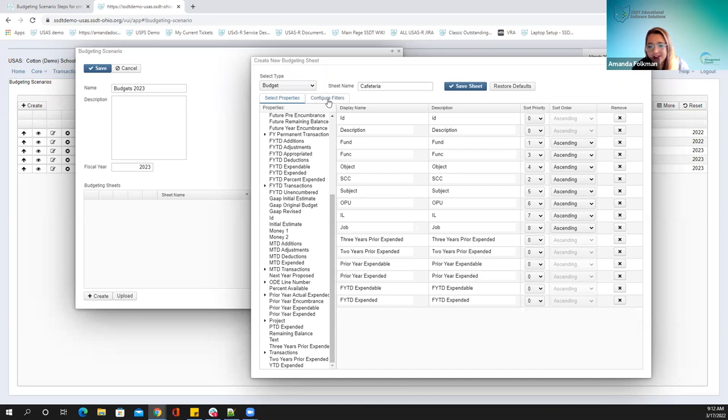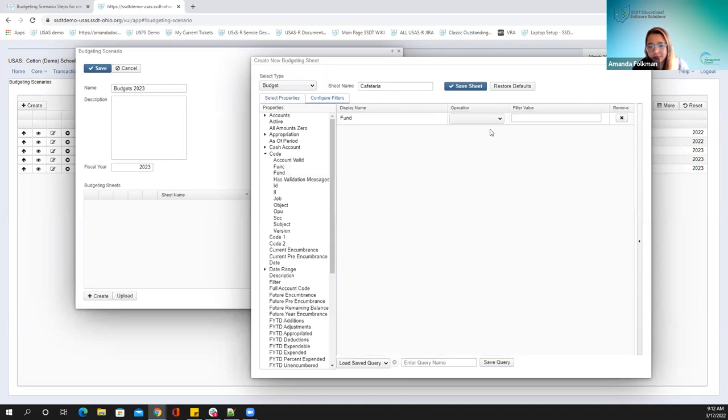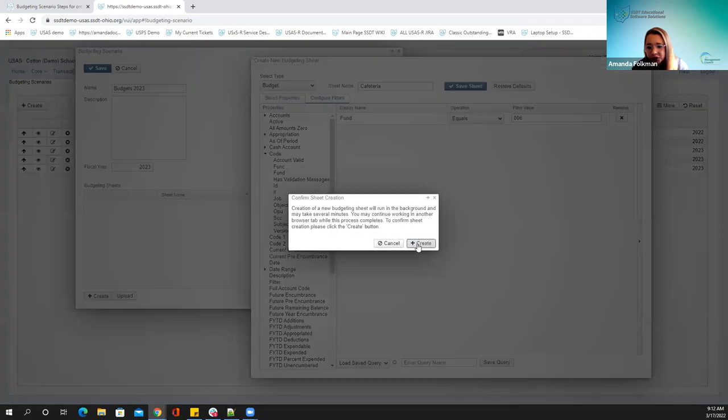The next tab is configure filters. This is how we tell it, okay, we want this specific sheet to only be cafeteria. So I'm going to put a filter on here that I want only accounts where the fund equals 086. And then once I have this set how I want it, I'm going to go ahead, save this sheet and create it.